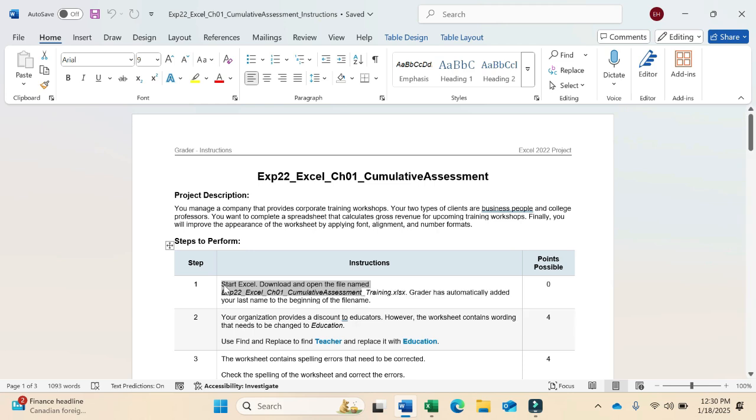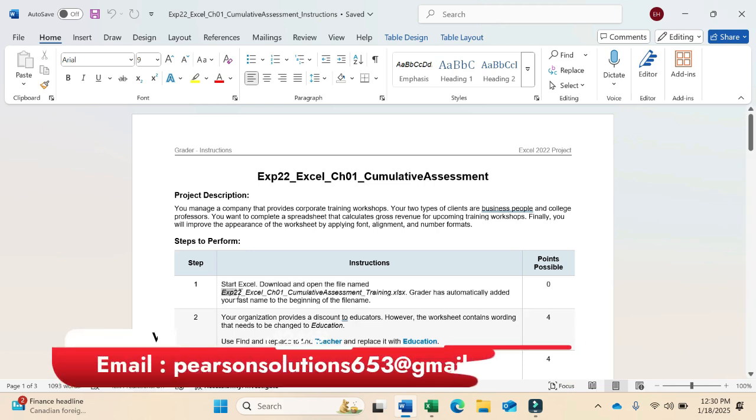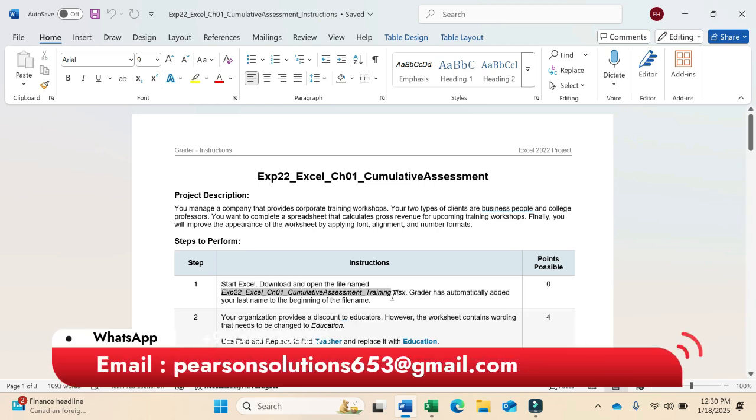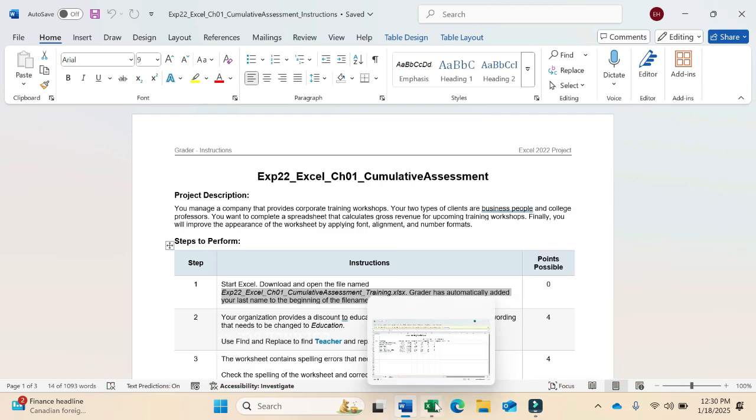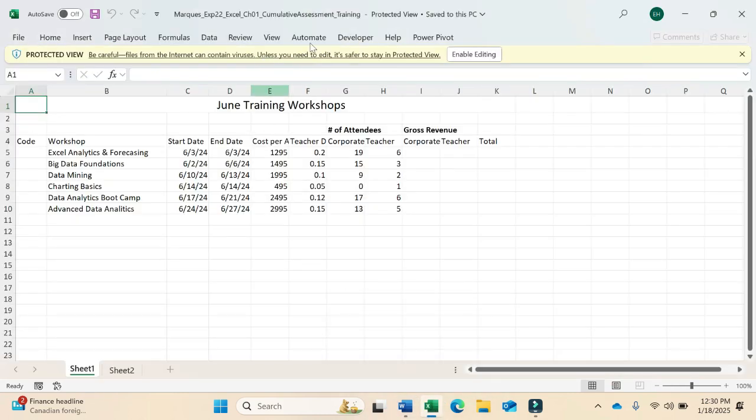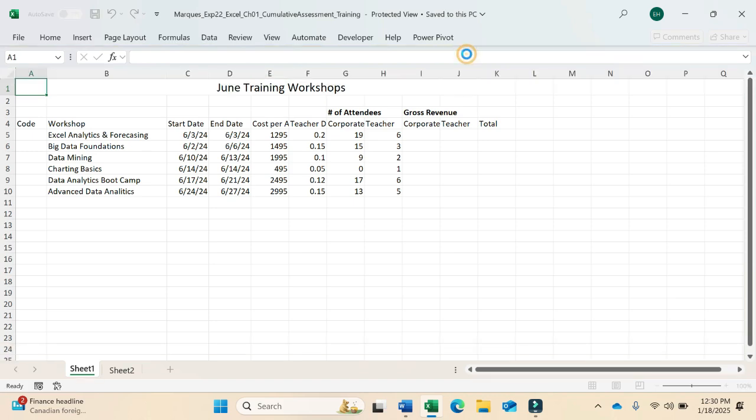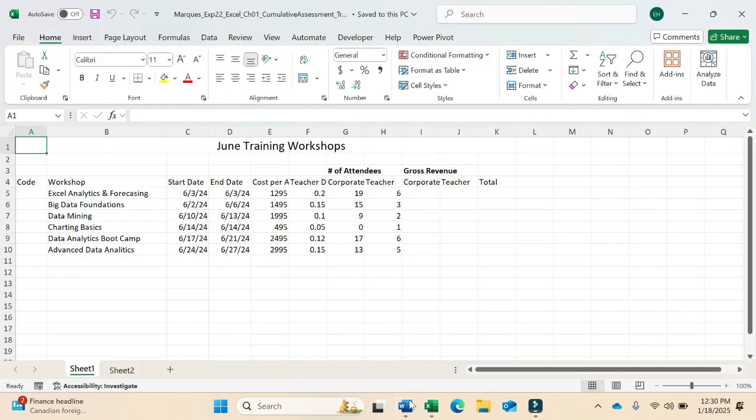You have to open this file, Exp22 Excel Chapter 1 Cumulative Assessment Training. Here is a file that I have downloaded for one of my students. So let's enable editing and let's start doing the work.